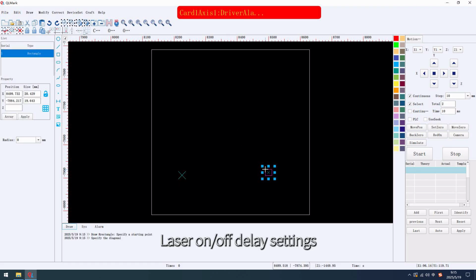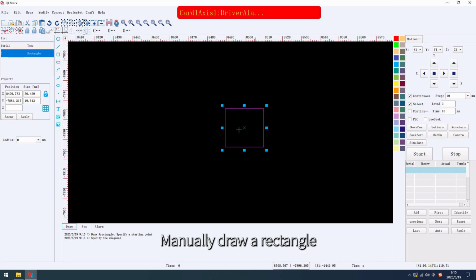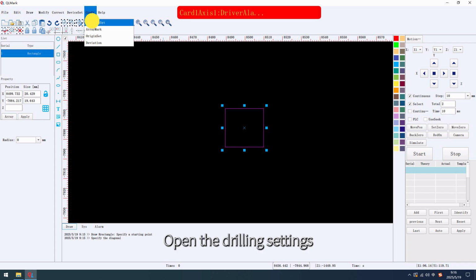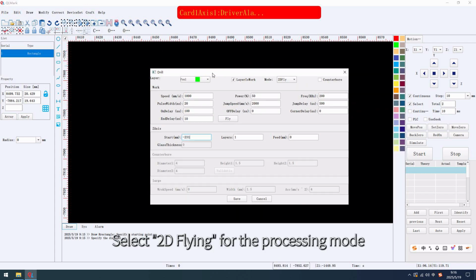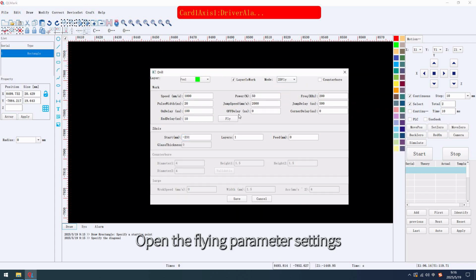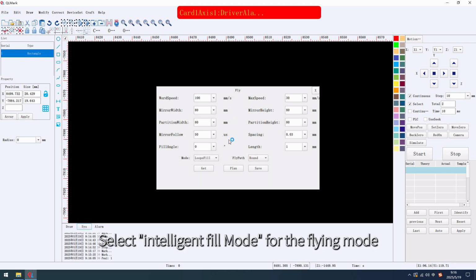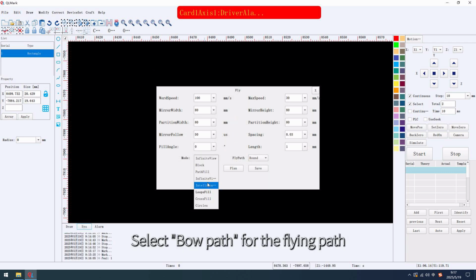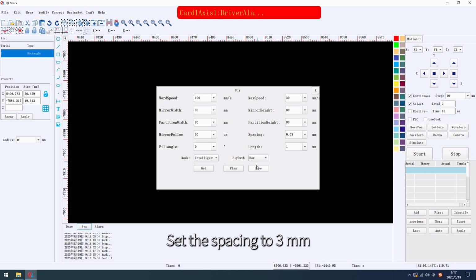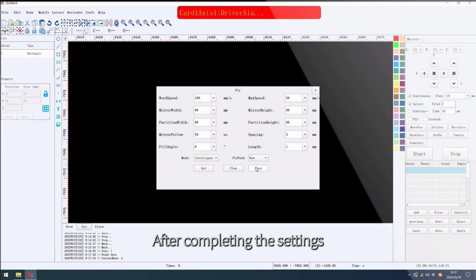Laser on-off delay settings. Manually draw a rectangle, click Craft. Open the drilling settings. Select 2D flying for the processing mode. Open the flying parameter settings. Select Intelligent Fill mode for the flying mode. Select Bow path for the flying path. Set the spacing to 3 mm. Fill in other parameters as needed. After completing the settings, click Save.